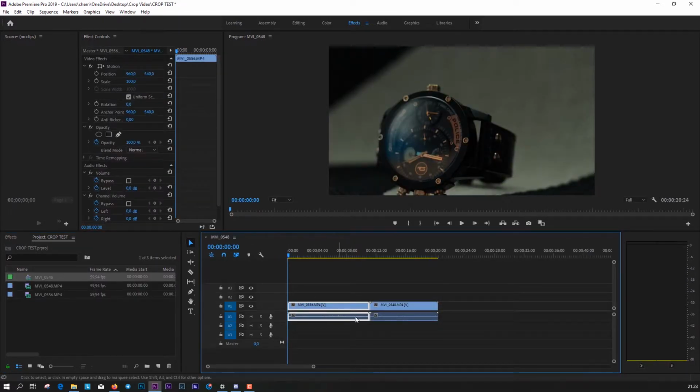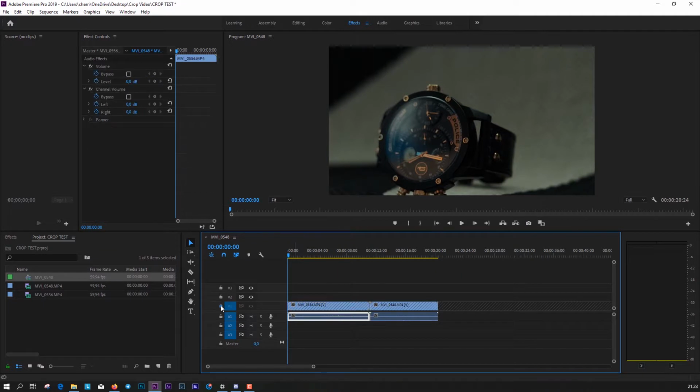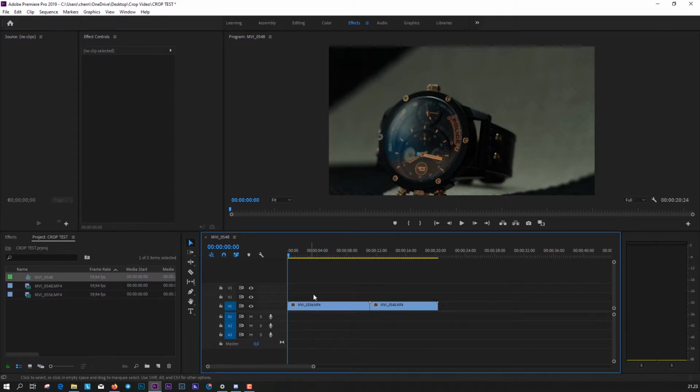First I want to remove audio from my file, so lock the video, then choose the audio and delete it and unlock the video. Okay, now I want to show you the first option for how to add those black bars to your video. So go here and choose the effects tab.